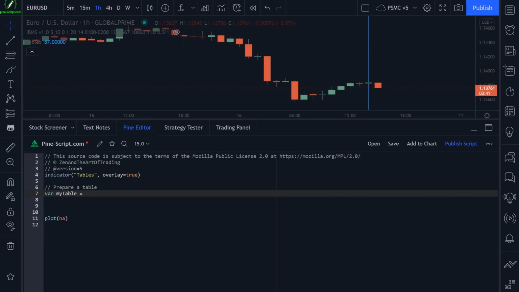Now we also need to define this variable as a table. So before we name it myTable, I need to add in the table keyword here. So now we are creating a persistent var variable, which is a table object called myTable.